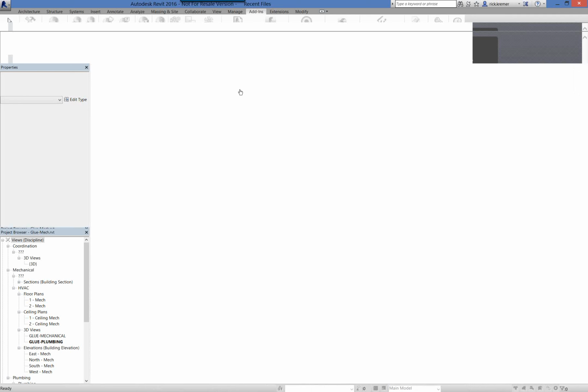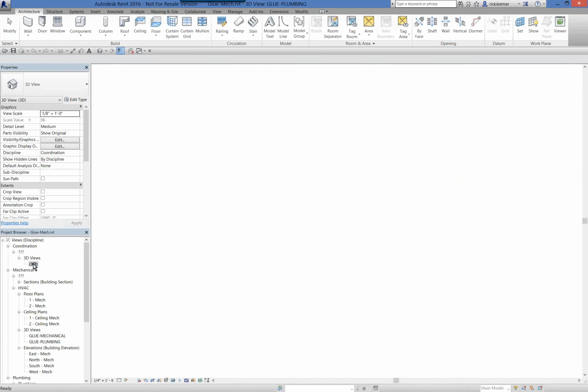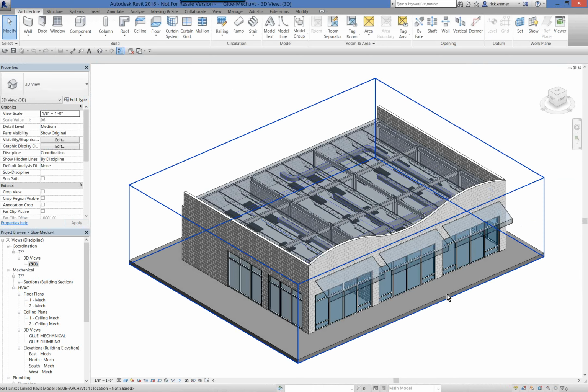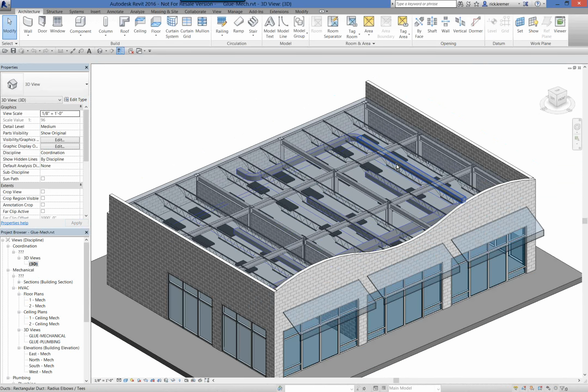Now, once we link in our model, I'm going to go ahead and bring in my model. What I've done now, I've already gone ahead and linked in my architect's model. And in my drawing as the MEP engineer, I've laid out my ductwork.